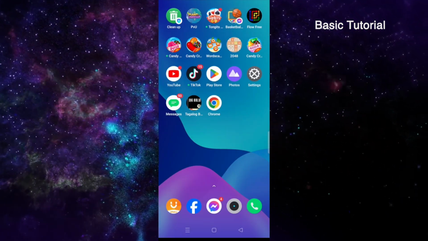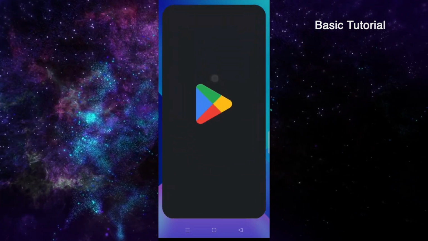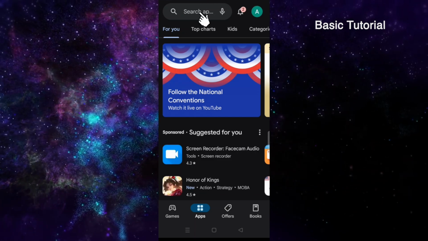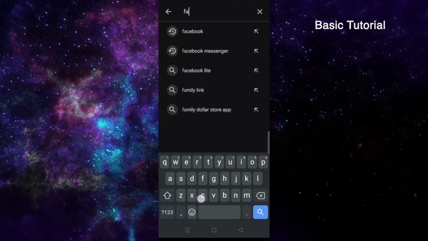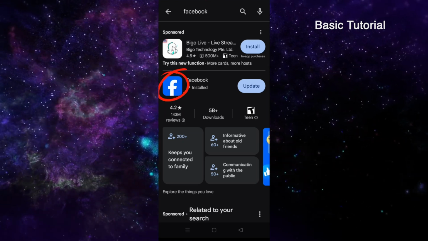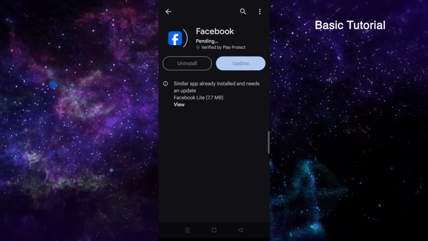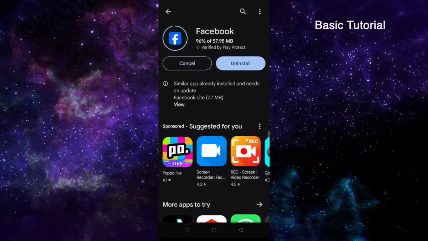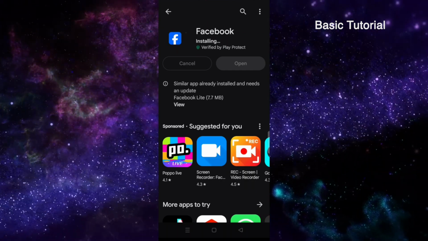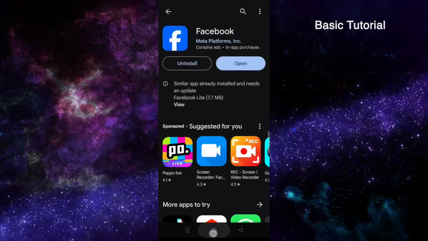try updating the Facebook app from the Play Store. Open the Play Store. Then search for Facebook. Update your Facebook if an update is available. And by updating your Facebook app, this usually fixes the problems that you are encountering from your Facebook app. Then, after updating, open your Facebook app again and see if this has fixed your problem.